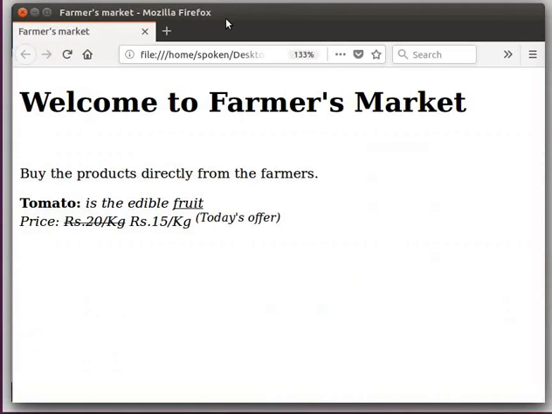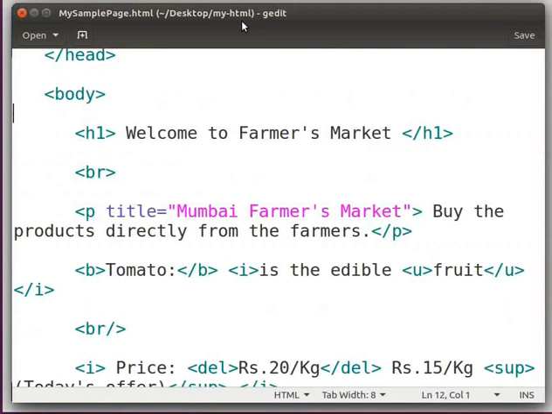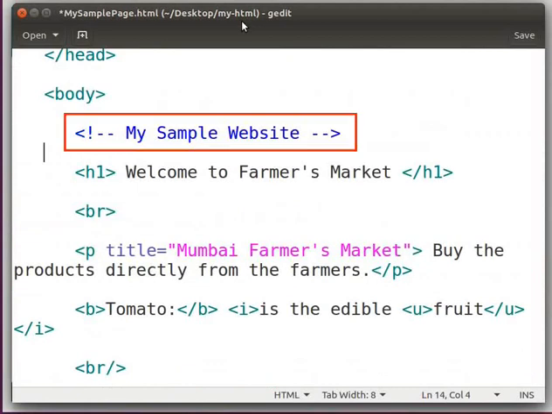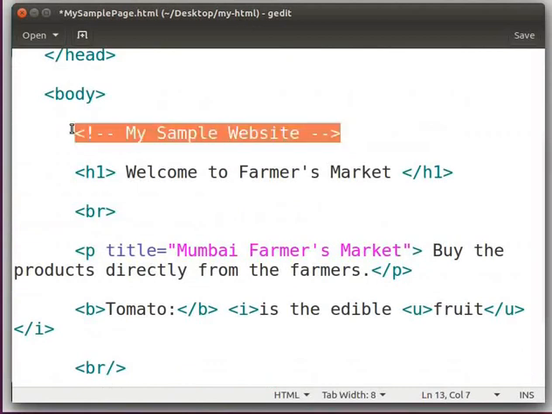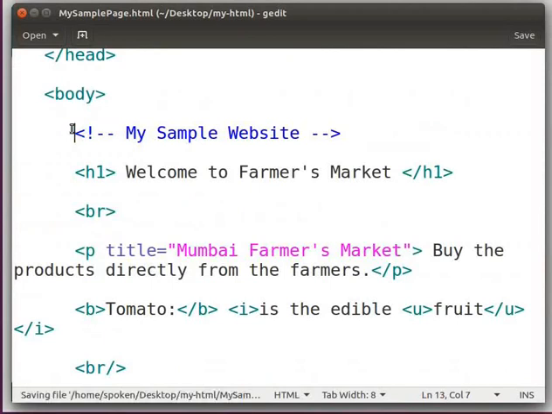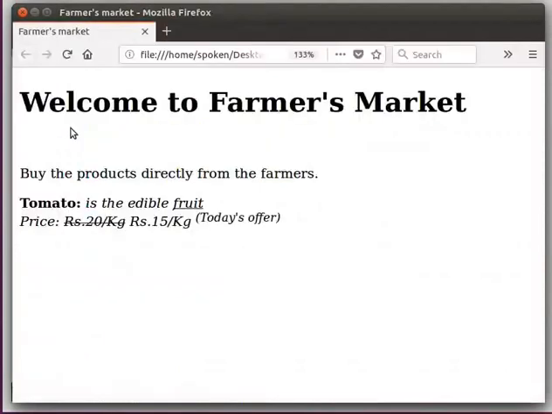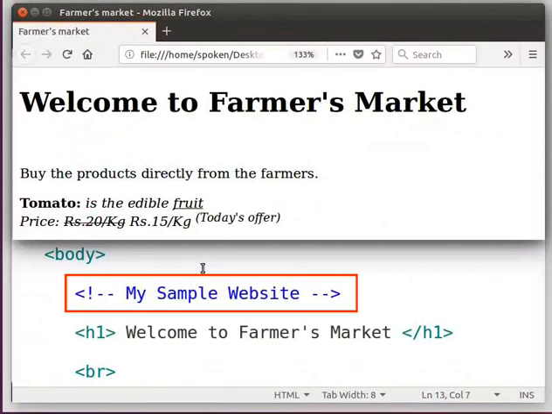Go to the editor window. Let us make a few changes in this code. Next to the body tag, type the following. This is a single line comment. Save the file. Switch to the browser and refresh the page. Observe that there are no changes. This is because the comment written inside the code did not get executed.